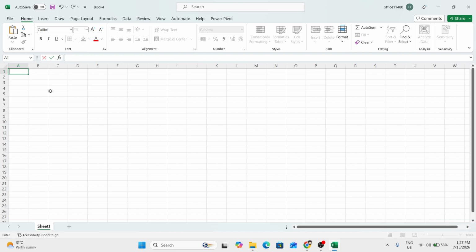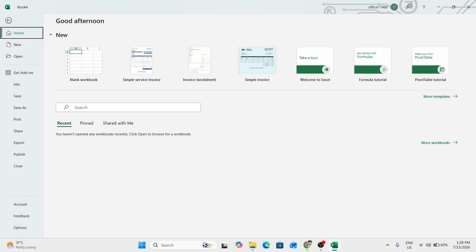To begin, open Microsoft Excel on your computer. Once Excel is open, look toward the top left area of the window and click the File tab. This will take you to the Backstage view, where you can access account details, settings, and product information for your Office apps. From the menu on the left, select Account.